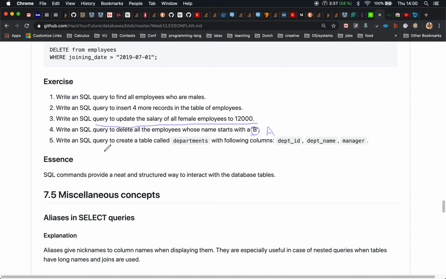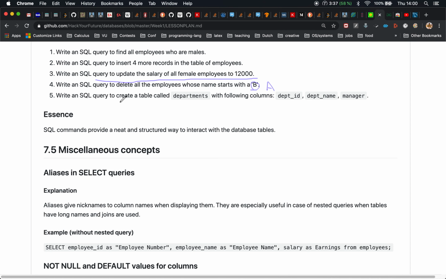Last exercise: write an SQL query to create a table called departments with the following columns: department ID, department name, and manager. I will give you half a minute now because it's easy. You know how to create a table.